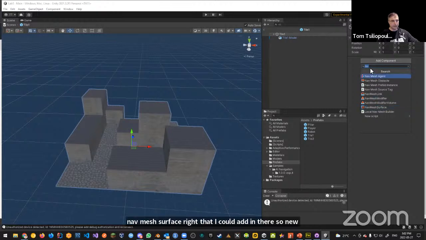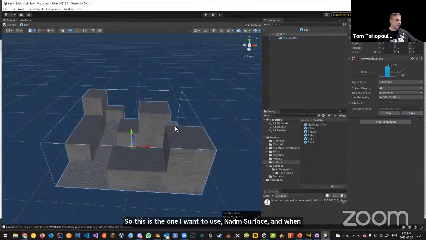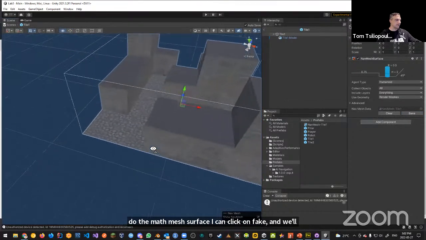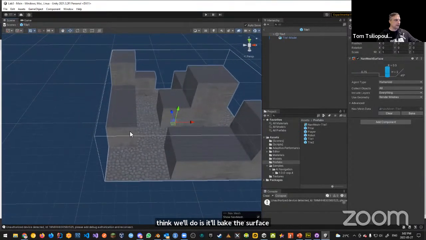So new things for NavMesh, right? There's a NavMesh agent, a NavMesh obstacle. You can see that I have a NavMesh link, a NavMesh modifier, a NavMesh modifier volume, and a NavMesh surface. So this is the one I want to use, NavMesh surface. And when I do the NavMesh surface, I can click on bake. And what bake will do is it'll bake the surface here, so that it is available for me in the game.